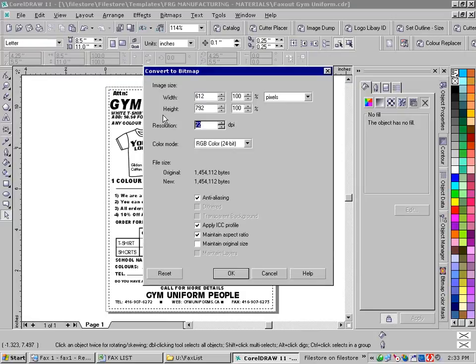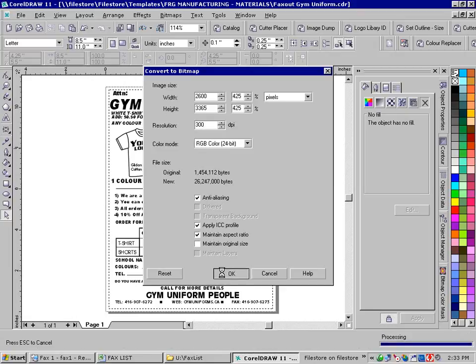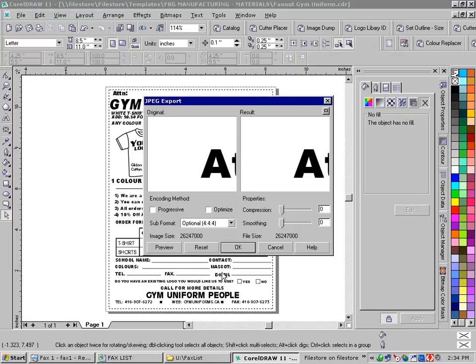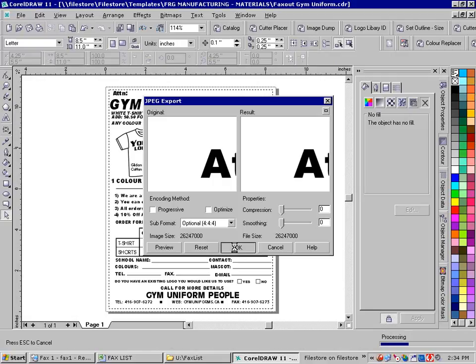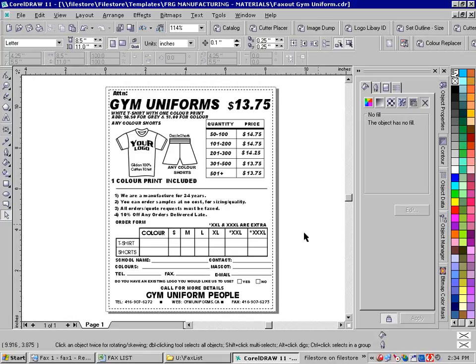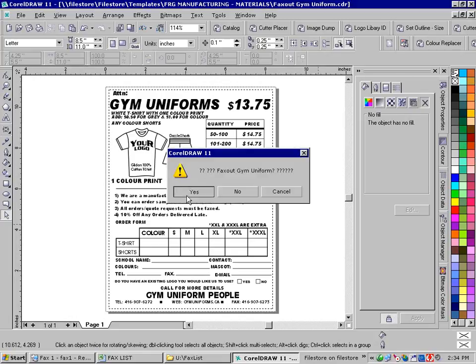And here we need to make sure the resolution is at least 300. 150 can work fine for some things, but to be on the safe side, you want a proper resolution. Make sure the resolution is 300, anti-aliasing is on, and you maintain the aspect ratio. These are the main settings that have to be checked. Okay, we go ahead and close the file. Yes, save changes to it.